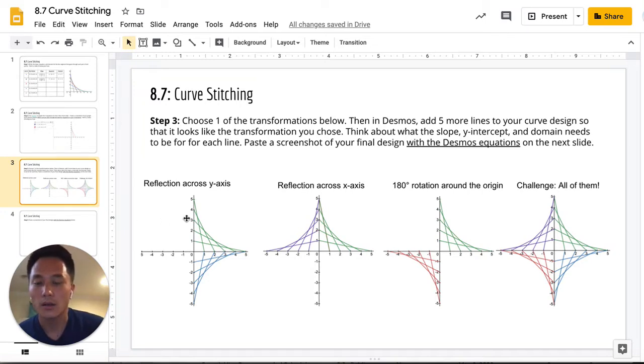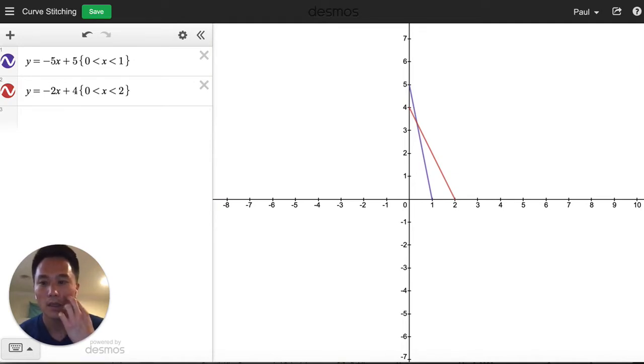Let's start. I'll show you an example of how to reflect one line across the y-axis, like this one on the left. So let's go back to Desmos. And again, yours will have 5 lines at this point. Mine only has 2 because it's an example. And let's look at this purple line right here. And we want to reflect this purple line across the x-axis.